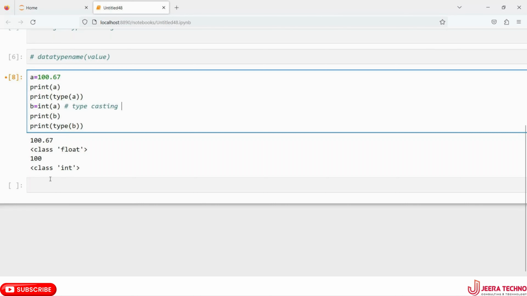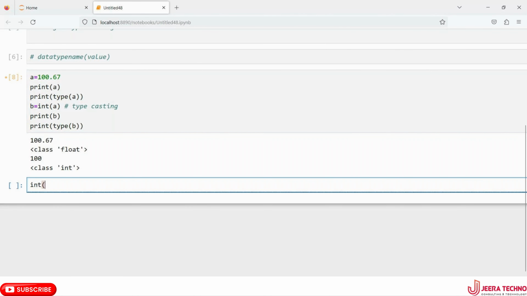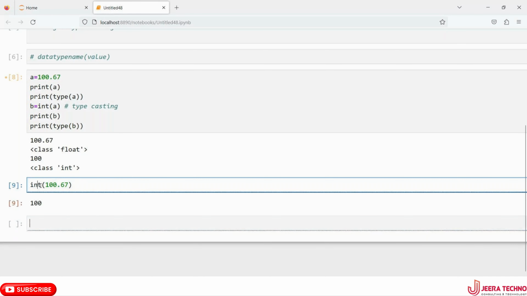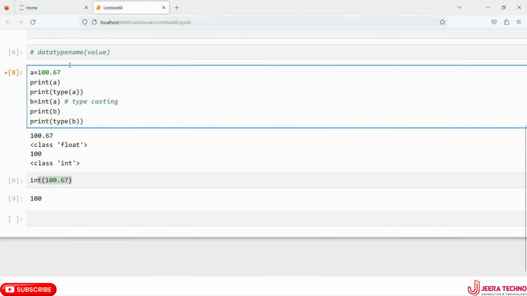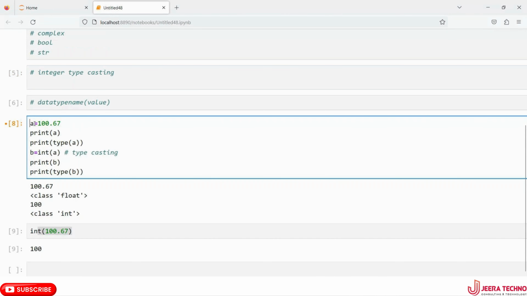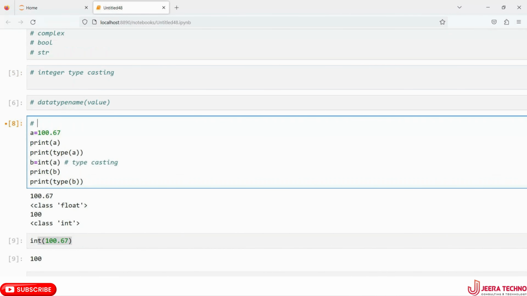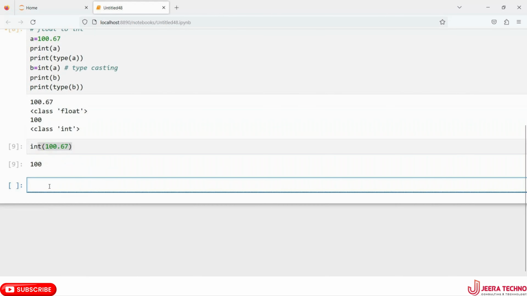You can do it directly like int(100.67), but we don't use hard-coded values directly in the program like this. We need a clear picture, and we need to assign the value. After typecasting, we need to assign that value, and then print it. So this is very important: float to integer. This is the process of float to integer. What is the next process?